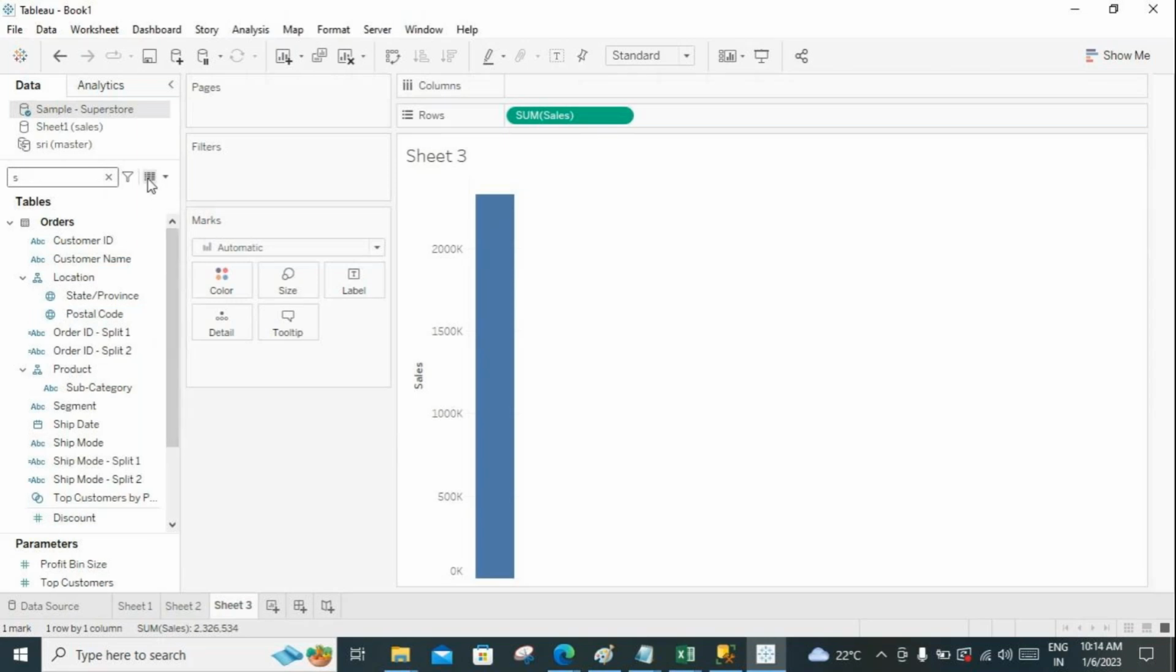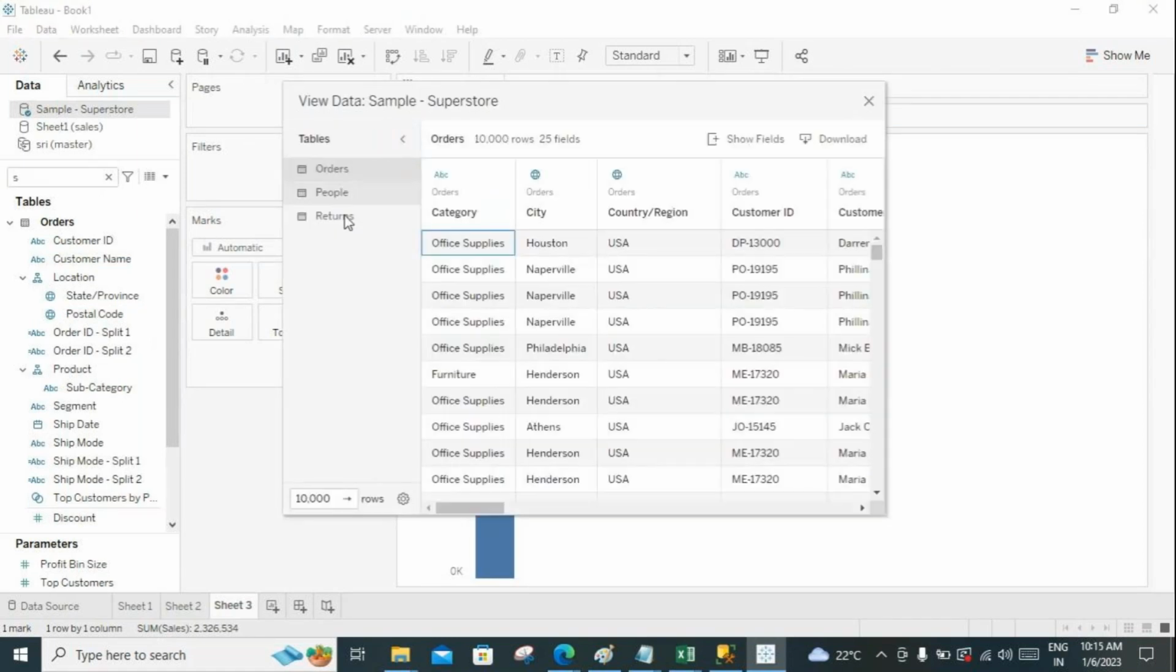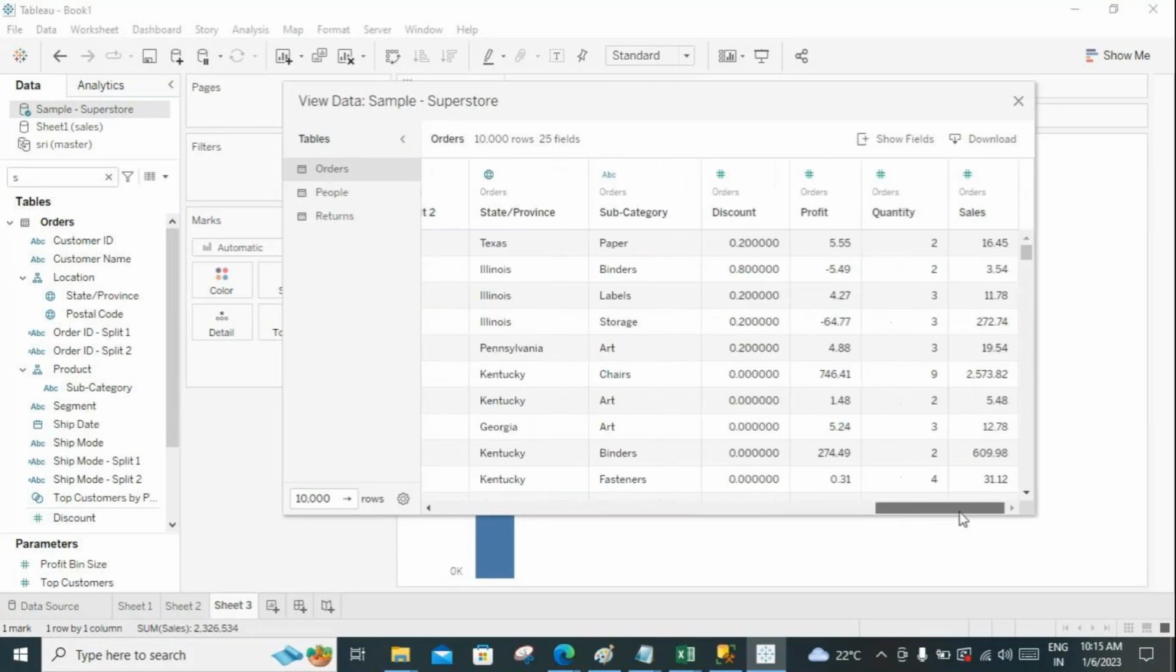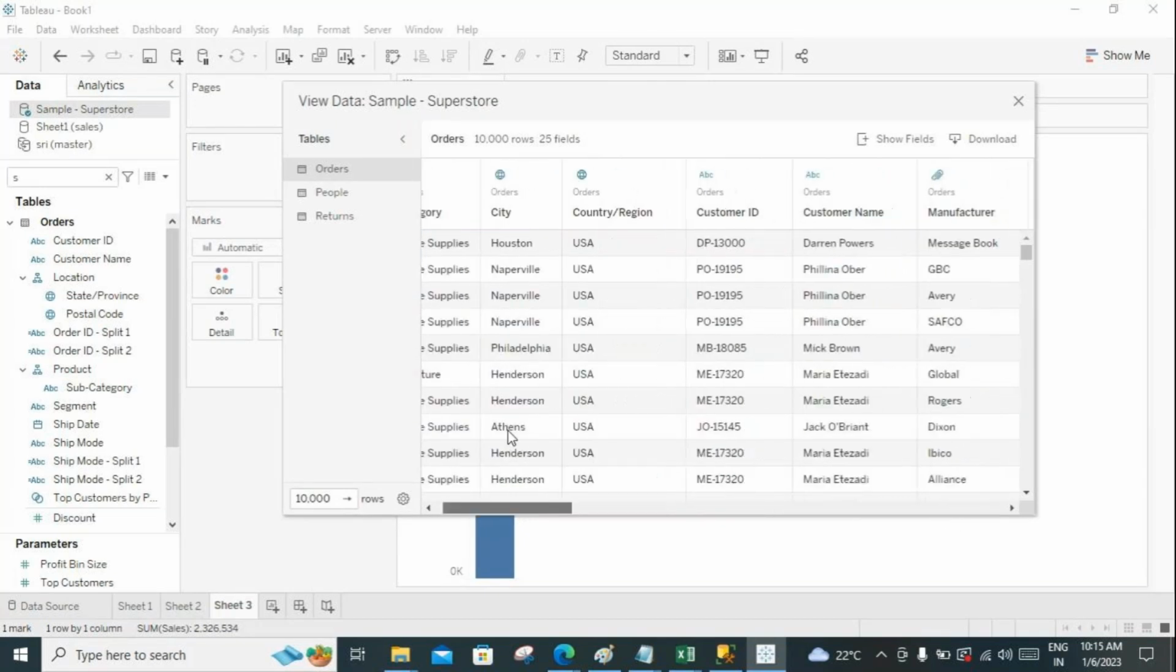And to see what kind of data you have, the option is View Data. Clicking on this option, you can see the data in that particular source, what kind of data we have. So the View Data option is also there.